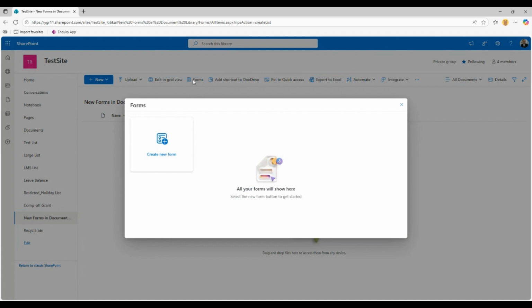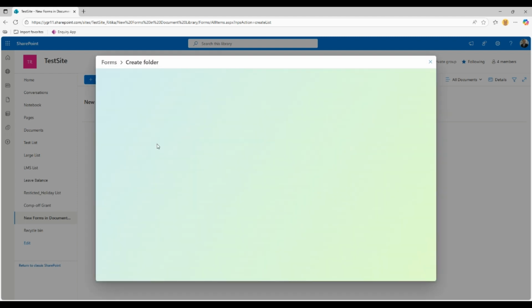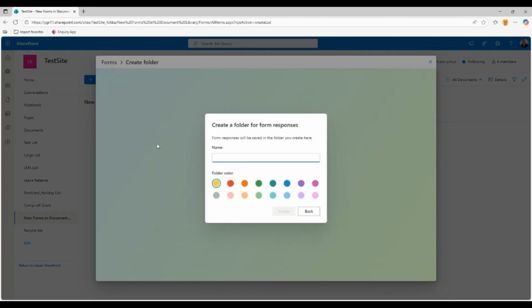When I click on this Forms option, I am presented with this familiar create new form window. Whatever forms we create for this particular document library are going to be available in here. I'm going to click on the create new form button, and it will ask me to store my form responses. So I'm going to create a folder for that, let's say Costing, as the name of my folder, and I'm going to select this color for that folder.